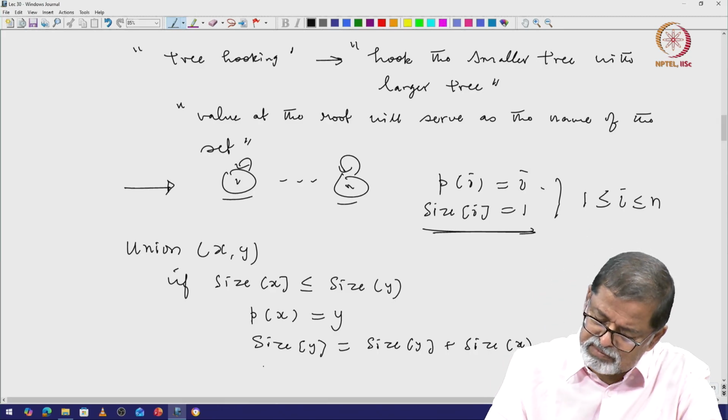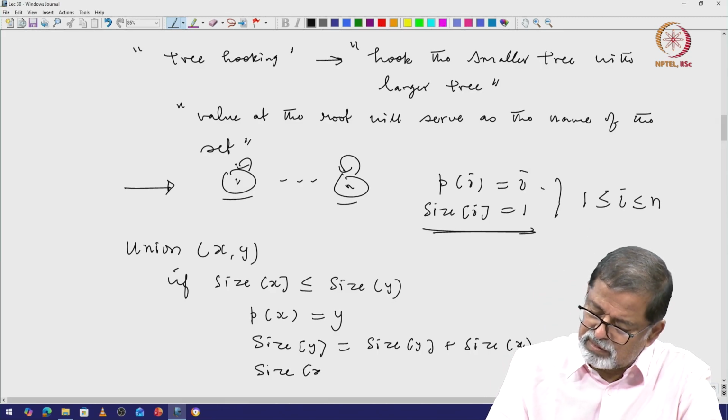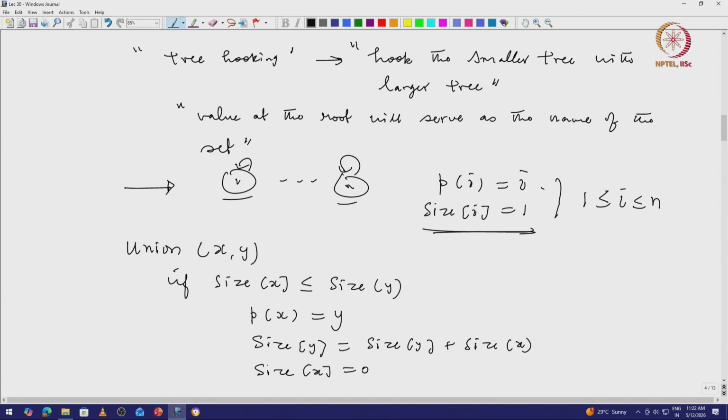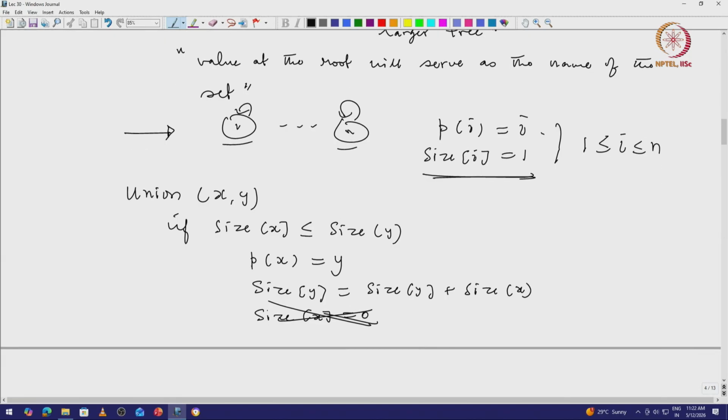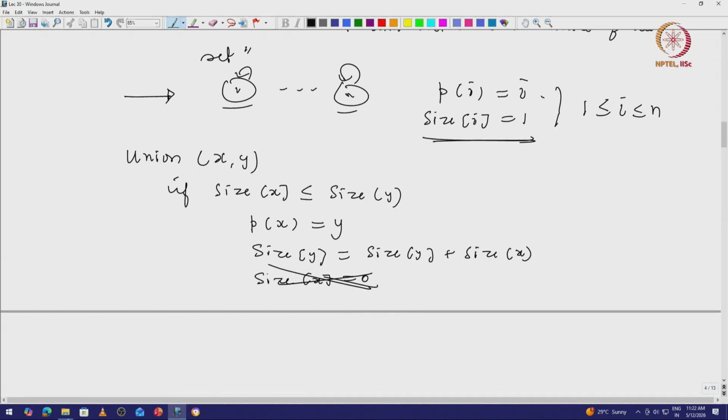After this, you can make size of x equal to 0. This is only optional, you do not have to do that. If you do not want to, it is okay. You make size of x 0 to indicate that x is not anymore a root, it is hooked and it has gone under some node. Currently it is not the name of any set, that is indicated by that, but you can simply ignore it.